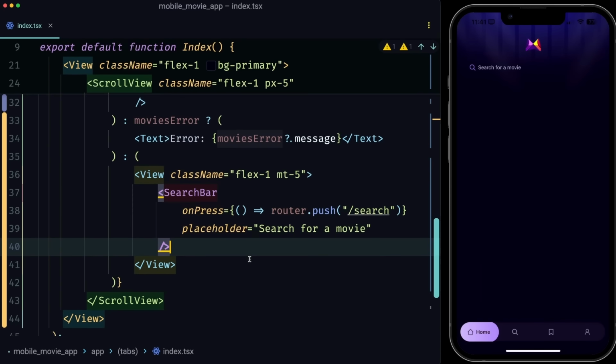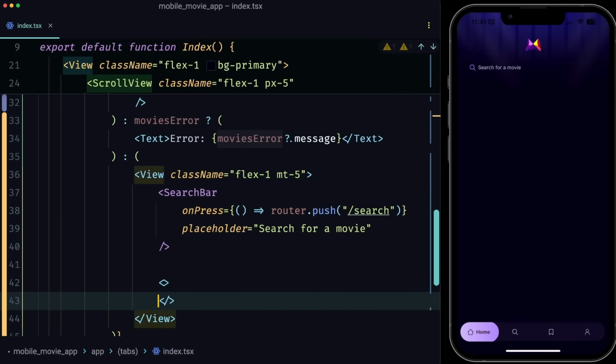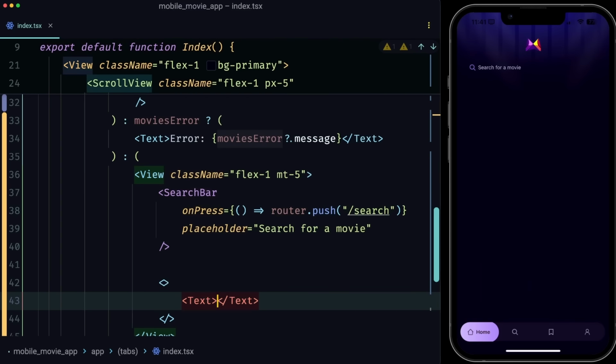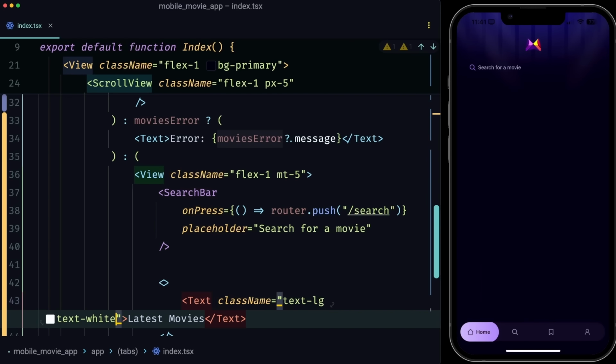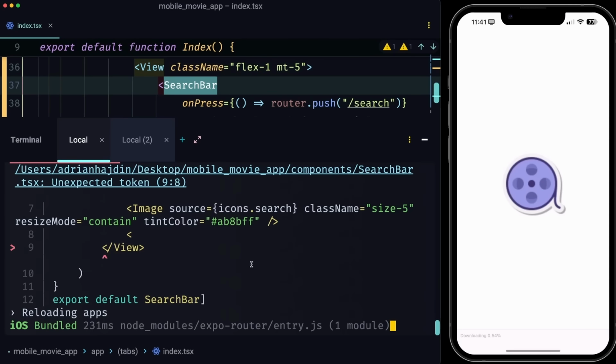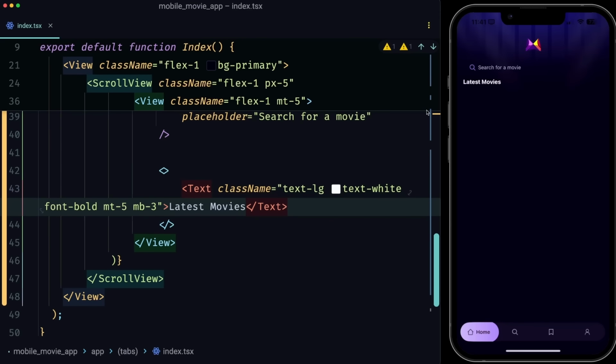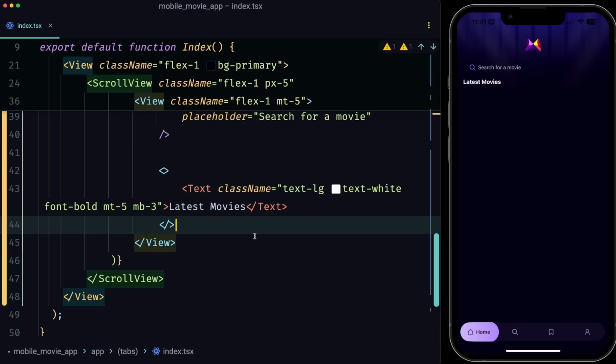Next, below the search bar, we can create an empty React fragment, and within it, we can display a piece of text that'll say something like latest movies. To be able to see that text, let's give it a class name of text-lg, text-white, font-bold, margin top of 5, and margin bottom of 3. And I'll try to reload the application just to see whether the changes happen. There we go. You can see the latest movies right there. Sometimes you have to manually restart it.